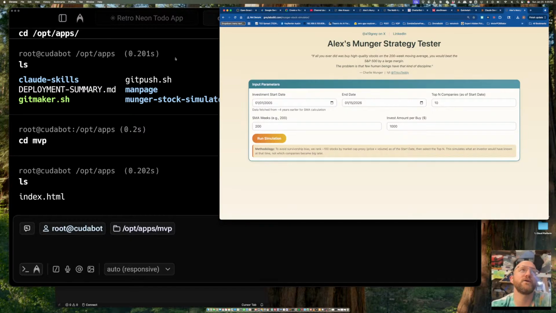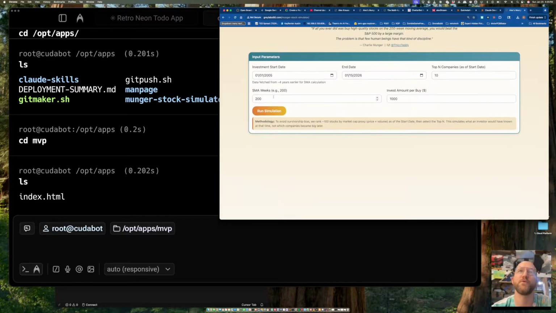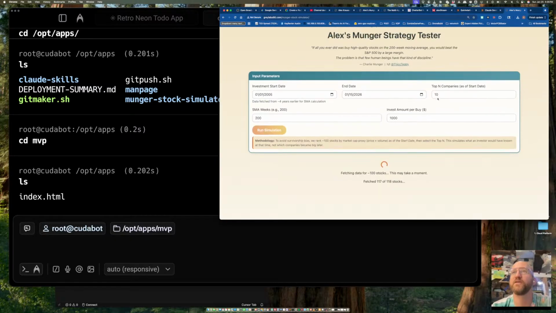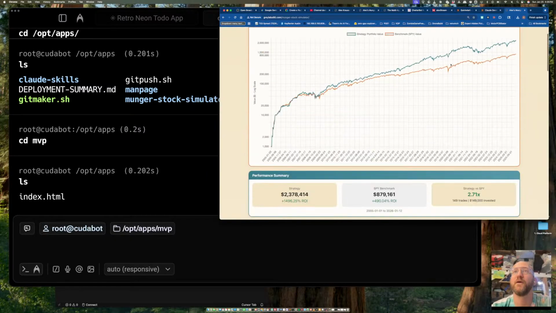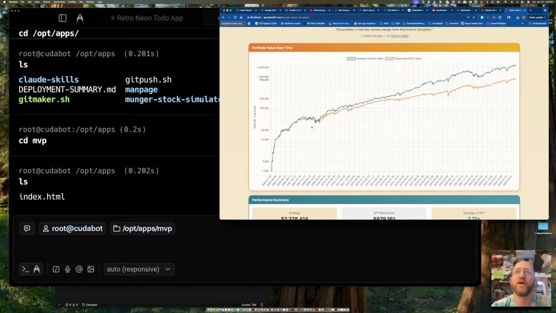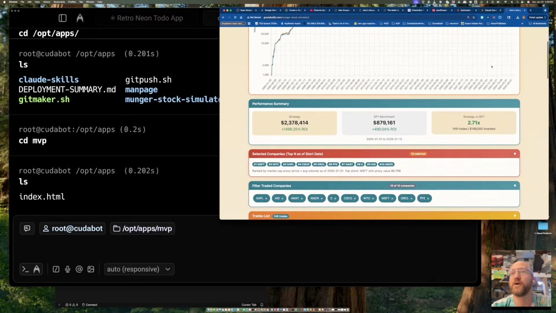So again, how I did it was I literally put this quote into Claude and I said, make me a single index.html website to do this. And it came up with investment start date. I'm going to run the simulation. It's going to invest in the top N companies. And you can see here's over time log plot from 2005 to 2025. So 20 years. You do this for 20 years, invest in the top 10 companies. According to this rule, you get 2.7x gains.